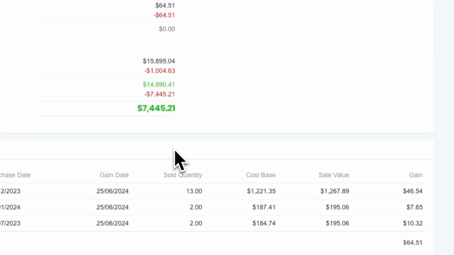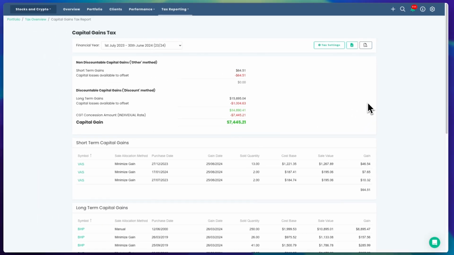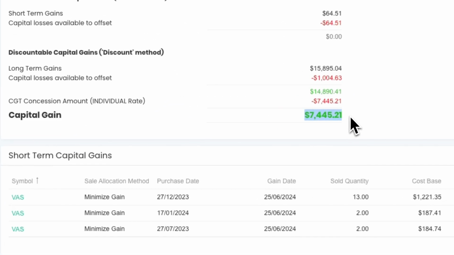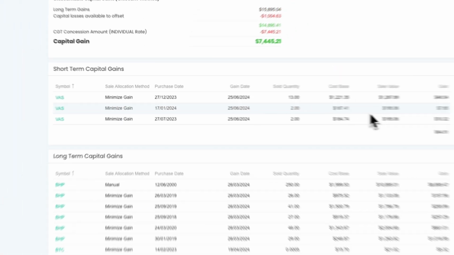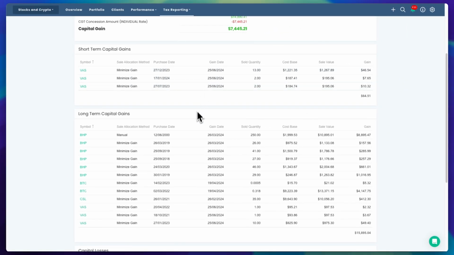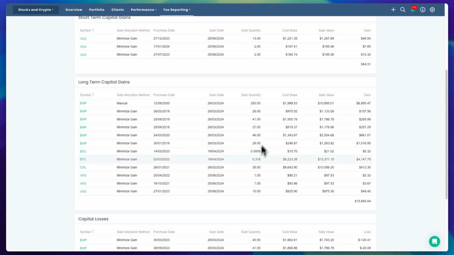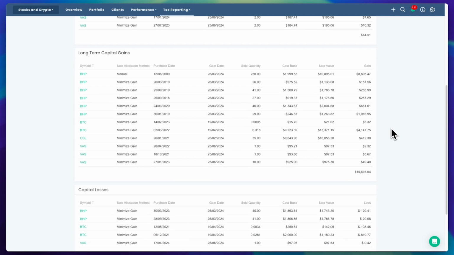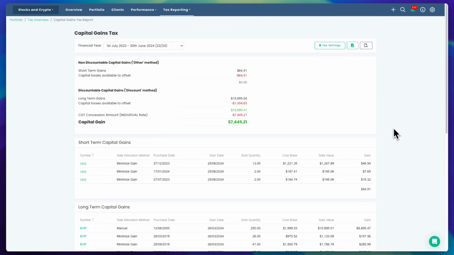Now, if we drill down into the capital gains tax report, here you can see for this financial year, we give you a nice breakdown of how the exact capital gain or loss is calculated. And underneath are all the different records for how those gains were calculated. So these are the important records to be keeping if the ATO then audits you in the future. These will be the records you can produce to prove exactly how you arrived at those gains.